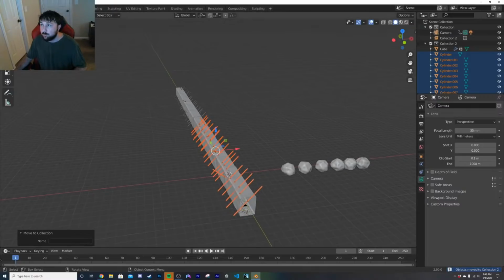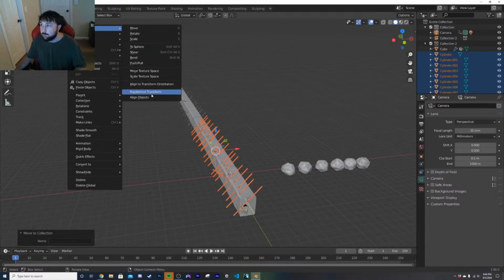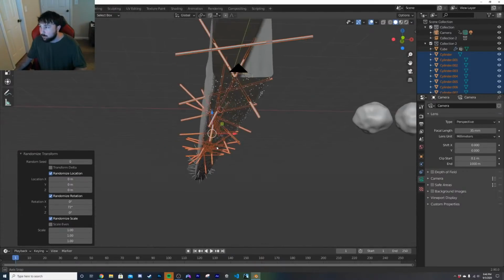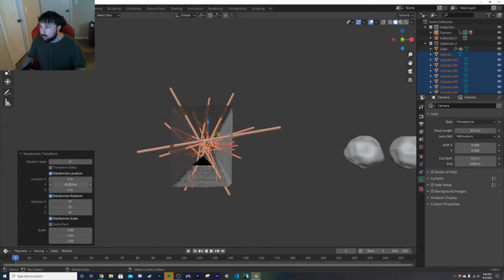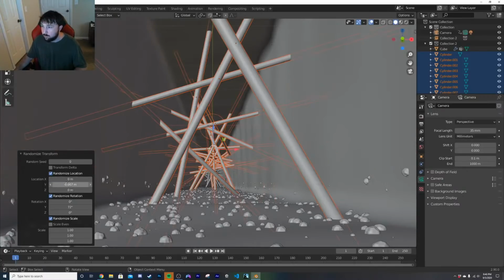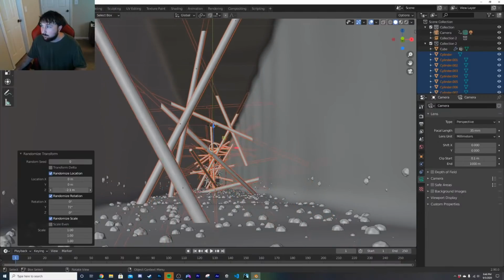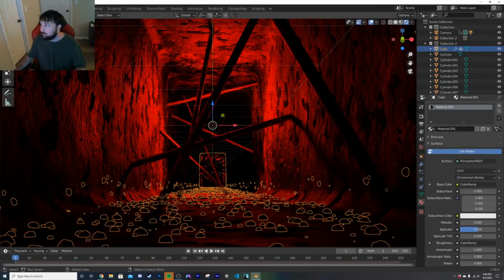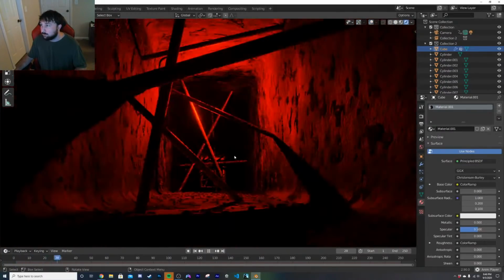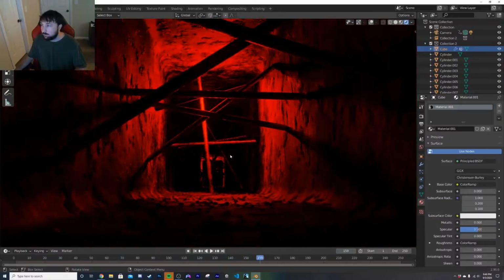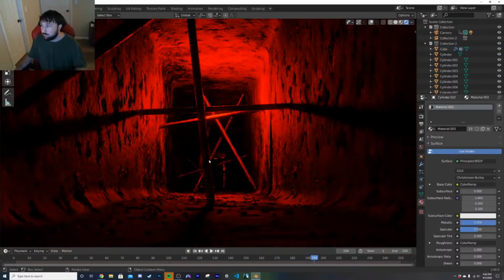So what we'll do is get object transform, randomize transform. Don't want to do that. Rotation, here we go. Randomize location. Nope, nope, didn't want to do that. Nope. Okay, how are we looking now? It's a little laggy, but that's okay. But it looks crazy.